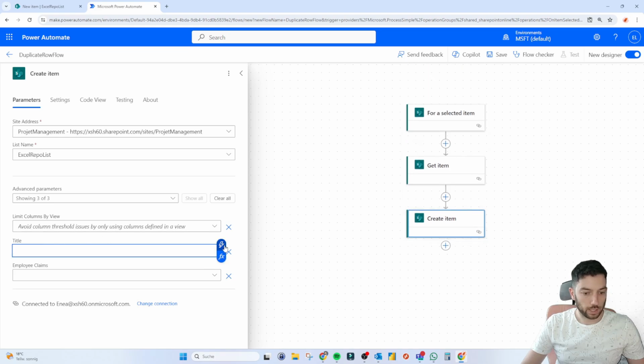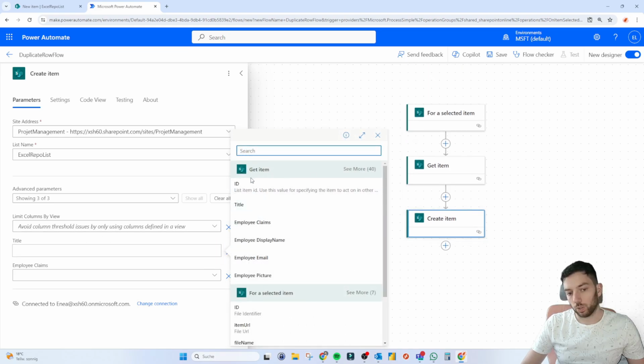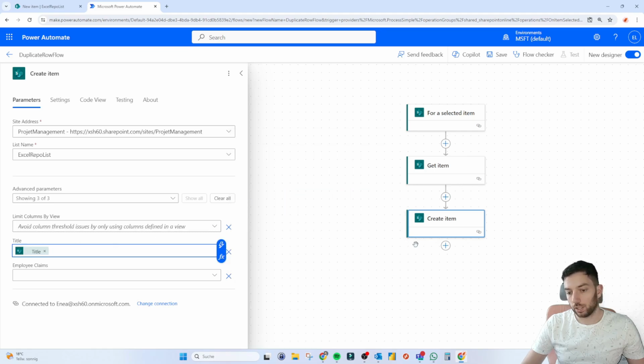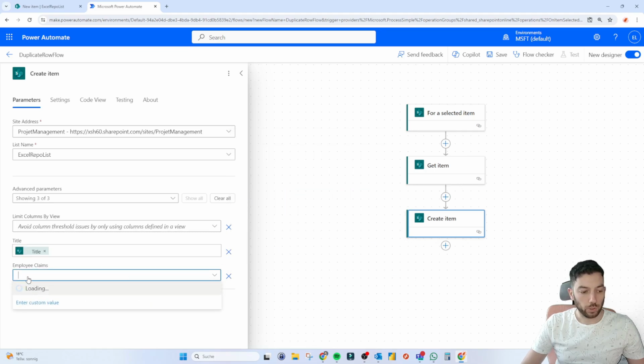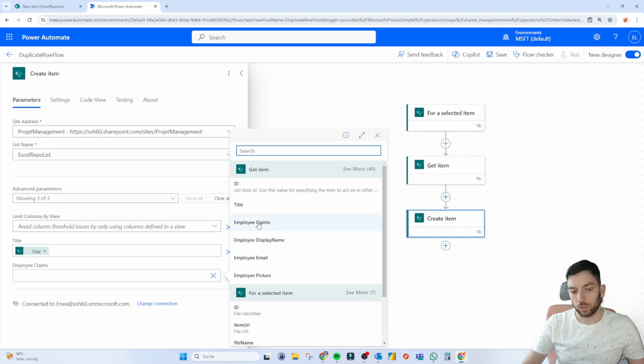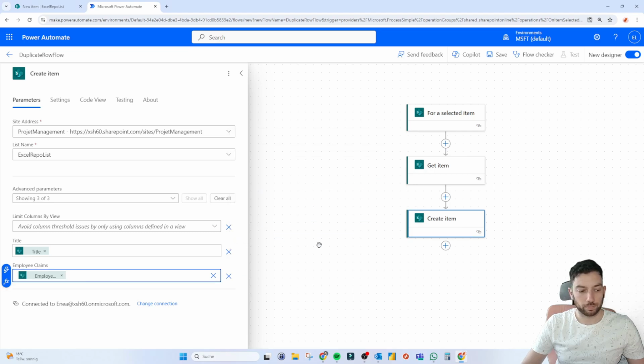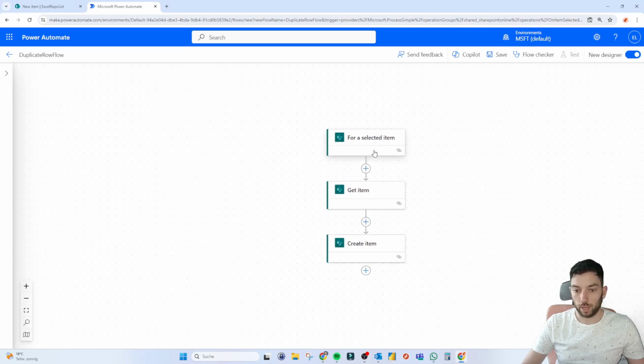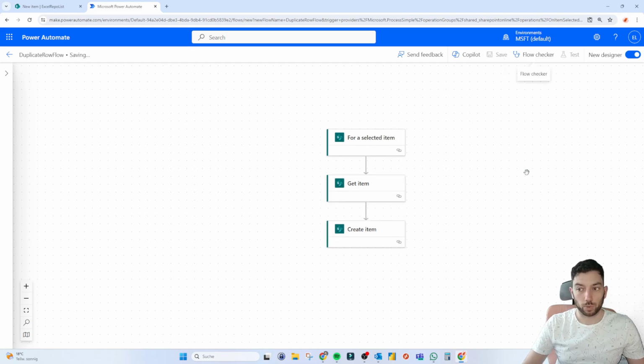And now in the create item section, we can say here in the title field that we want to use the title field from the get item. And as you can see, it's not creating any apply to each loops. And the employee claims is going to open a dropdown with some employees. We want to say enter custom value. And here we're going to use the dynamic value employee claims. Okay, so actually that's it. We have triggered the flow, we're getting the item from the item that was triggered from, we're creating an item, and then after saving, our flow is ready to run.